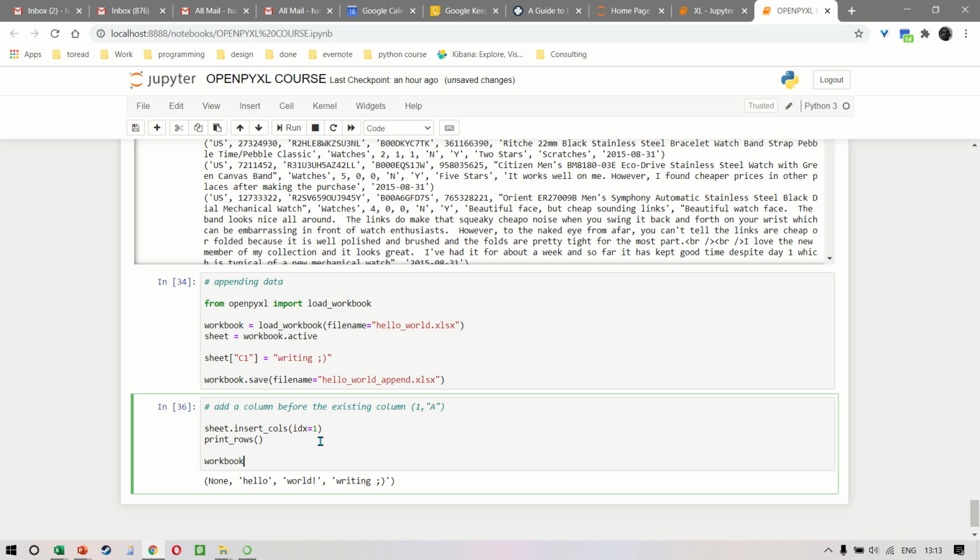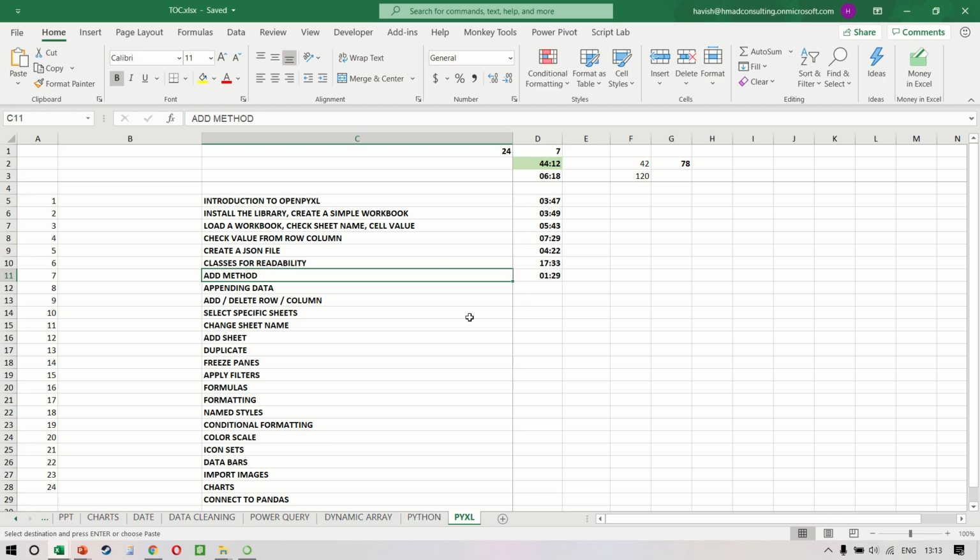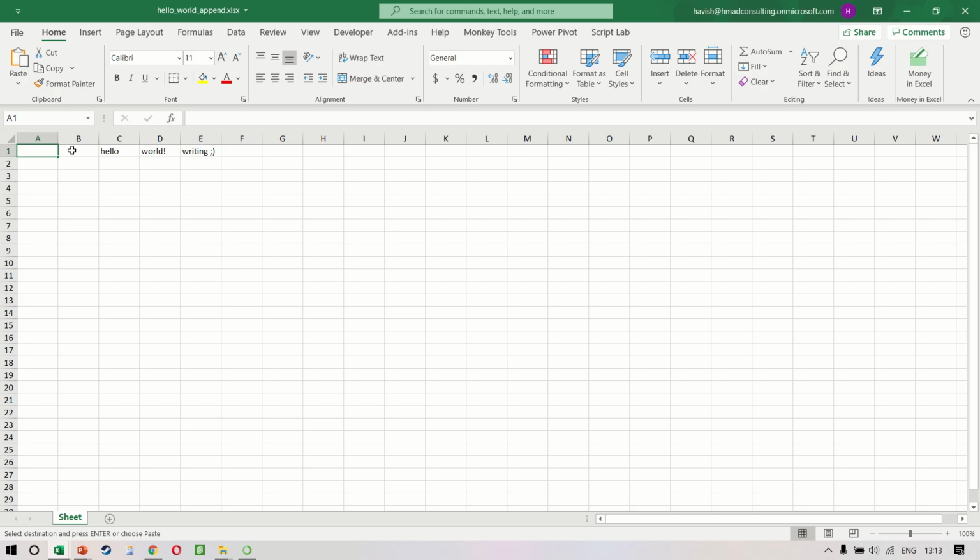Let me just save this. So workbook.save, and the file name is equal to hello_world_append.xlsx. And if we go back to the folder and we open this, you would notice we get, oh, I actually ran it 2 times, but you get the idea. It has created a new column automatically.